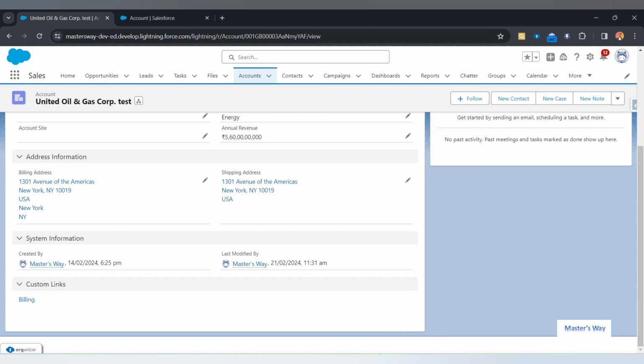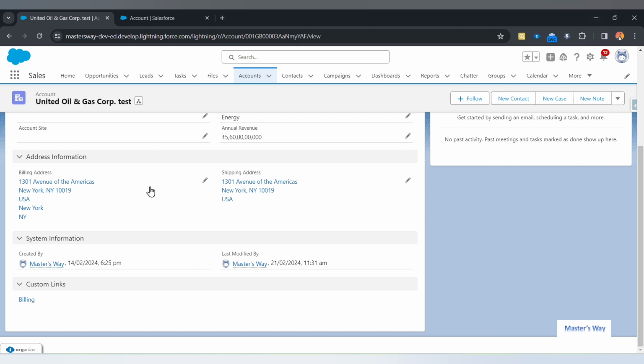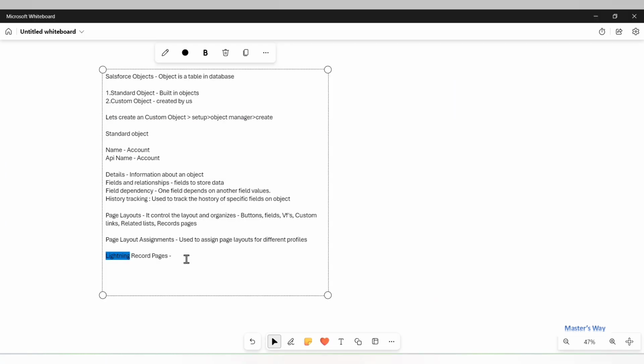So lightning record pages. This is lightning, and this is one record which I have opened. And this page, we have to design this page. Previously, we have rearranged these things, right? But we can design this page, the whole page. Okay. So lightning record pages are used to design the record page.